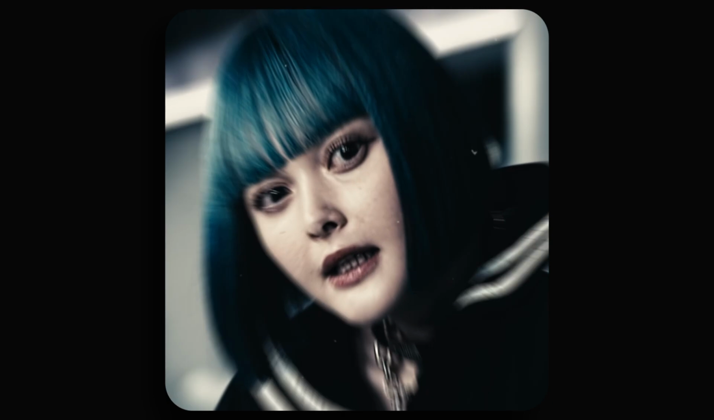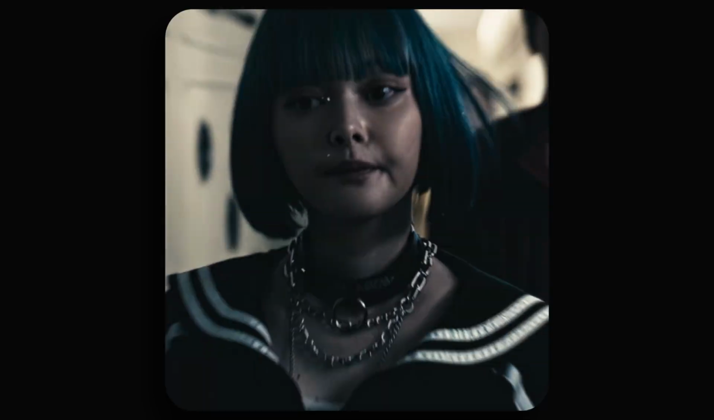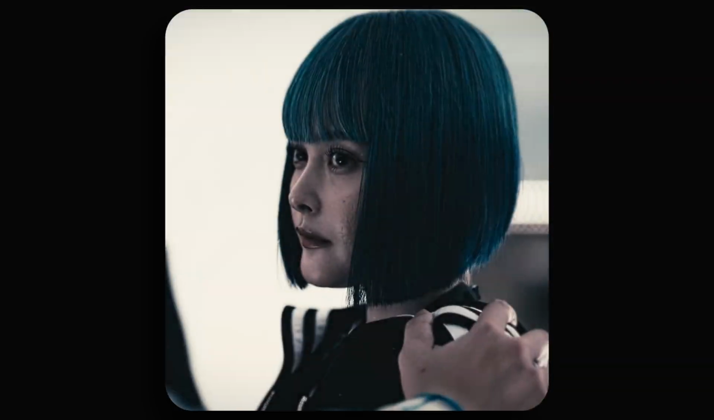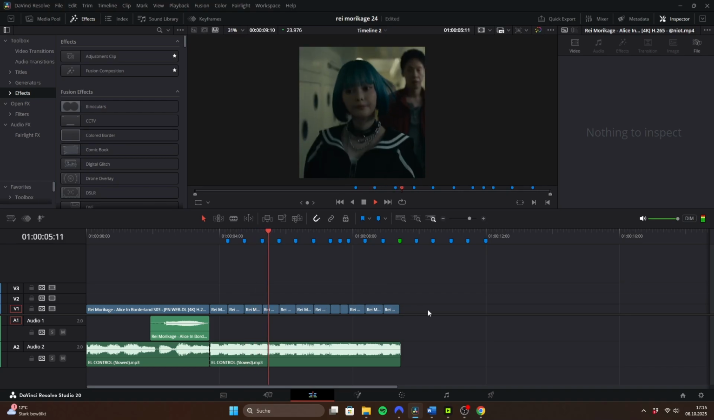This is how you can create those viral reverse time edits in DaVinci Resolve. In the first step, you need to cut your clips to the beat.